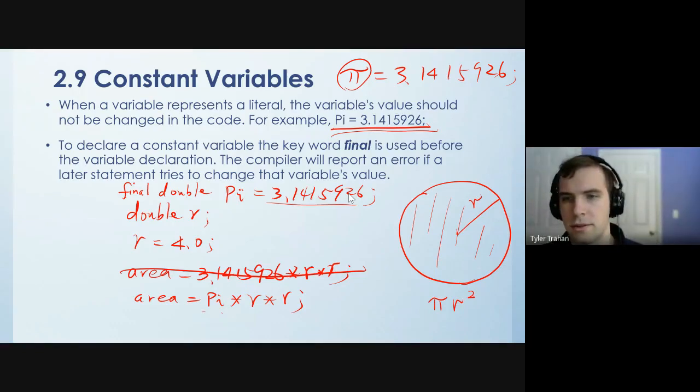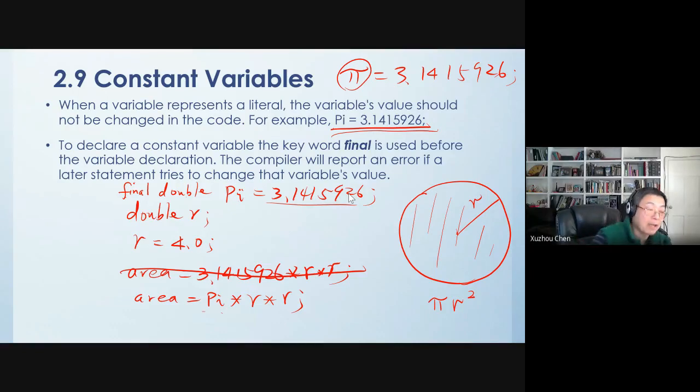Professor, I saw this in the homework, I think it was on SciBooks. In the math module, there's actually a built-in pi. Oh yeah, you can. That's a good point. If you cannot remember that number, you can always do this: replace the pi with Math.PI, right?